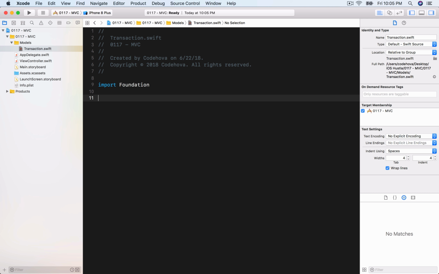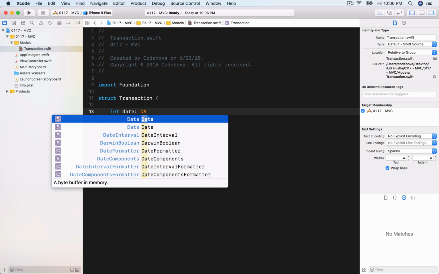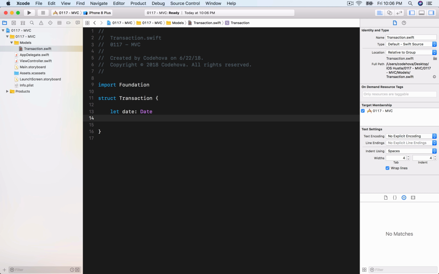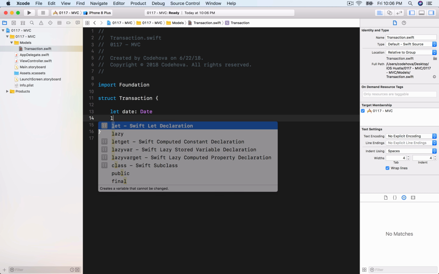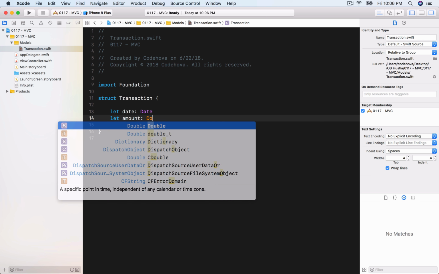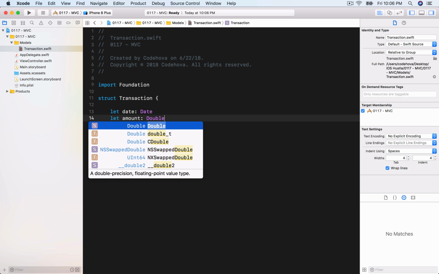So let's create a struct, struct Transaction, and this is going to be our model class. What is in a transaction? Let's think about it. A transaction has a date and an amount. So we're going to have a constant of date, which is going to be a Date object. And another thing is the amount. Let amount be a Double, because it could be $5.50.